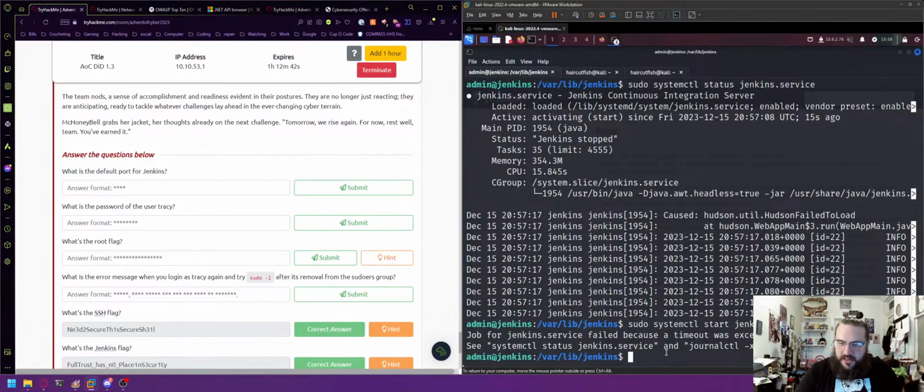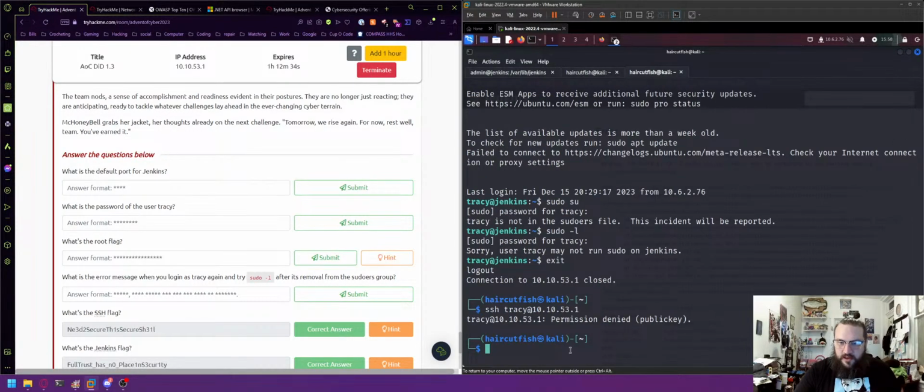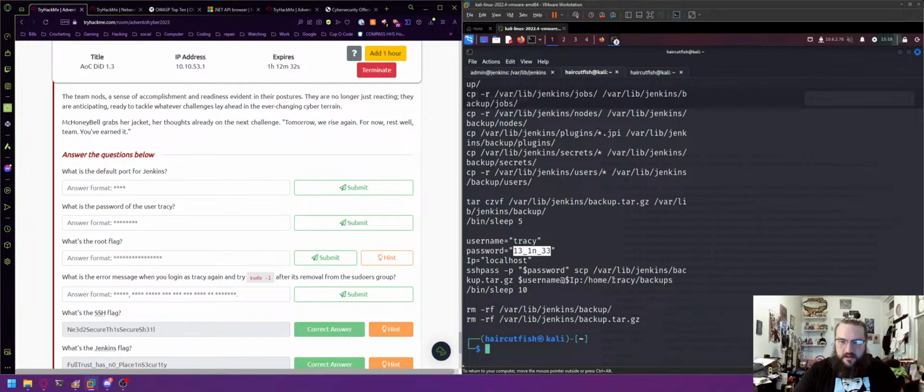So evidently Jenkins just does not want to start. I don't know what's going on with it. But my config file is proper. Like, look, it kicked me out of that, which, I mean, that's a good sign. Yes, I probably didn't need the backup, but whatever. What is the default port for Jenkins? That was 8080.